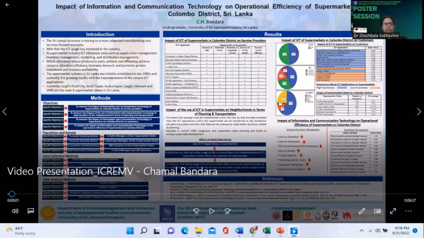Okay, the next presentation is about the impact of information and communication technology on operation efficiency of supermarkets. This is presented by Mr. Bandara. He has done a satisfactory job, but what is the significance? Who gets the benefit? The customers, manufacturers, supermarket? So the significance is not clear. Think about the significance and you need to define it. Okay, so you can make the improvements.